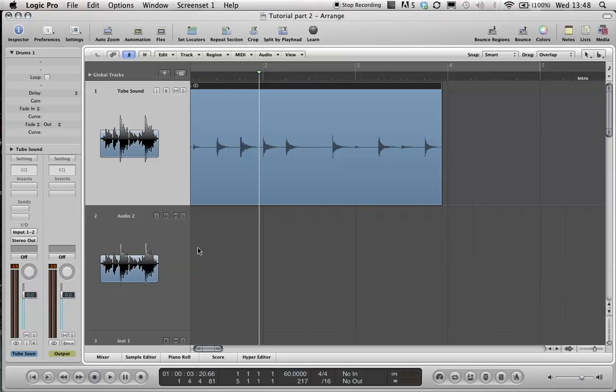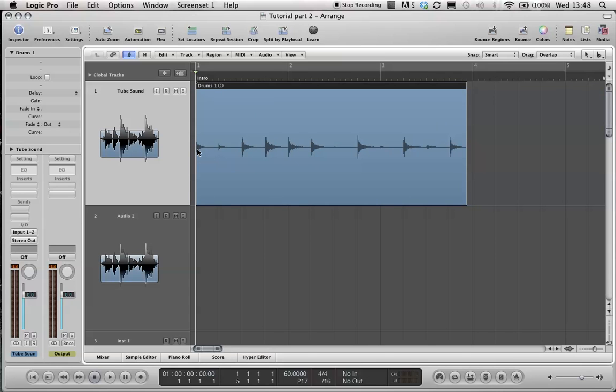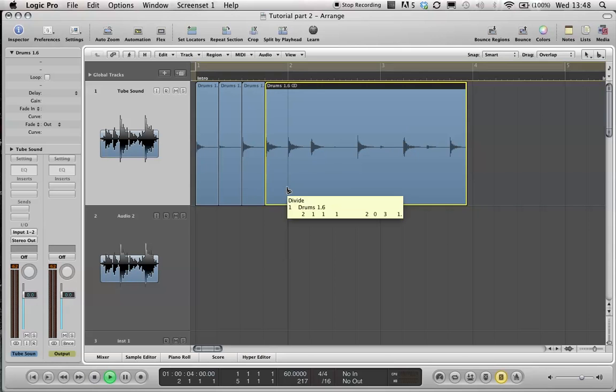From looking at it, I can see that I've got 1, 2, 3, 4, 5, 6, 7, 8, 9, 10, 11, 12 individual hits, or 12 parts of a drum kit. What I want to do is separate each of these into individual parts. There's two ways to do this. I can get the scissors tool up like in the previous tutorial, and I can go along and click at the beginning of each hit.